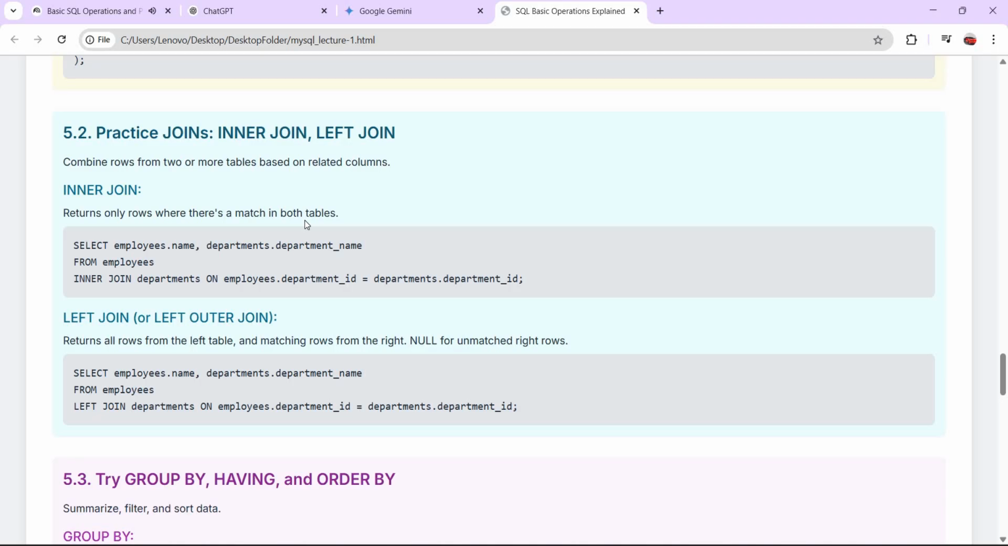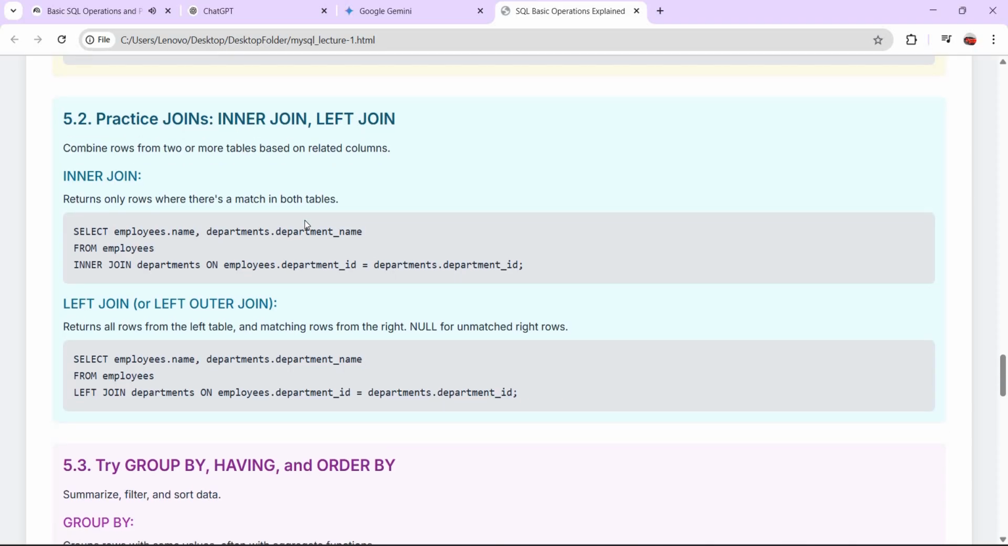This one returns all rows from the left table, the first one listed after FROM, and then the matching rows from the right table. Crucially, if a row from the left table doesn't have a match in the right table, it still appears in the result, but the columns from the right table will just show up as NULL for that row. Okay.